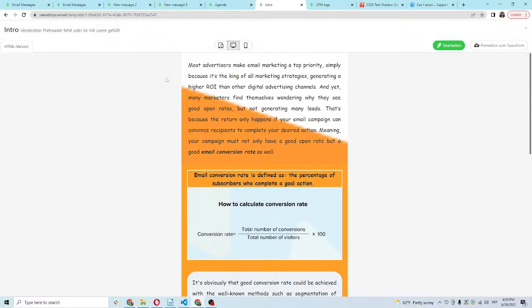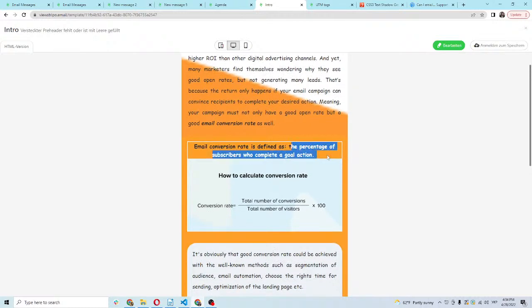It's time now. Most advertisers make email marketing a top priority, simply because it's the king of all marketing strategies, generating a higher ROI than other digital advertising channels. And yet, many marketers find themselves wondering why they see good open rates but do not generate many leads. That's because the return only happens if your email campaign can convince a recipient to complete your desired action, meaning your campaign must not only give a good open rate but also a good conversion rate as well. Email conversion rate is defined as the percentage of subscribers who complete the goal action.